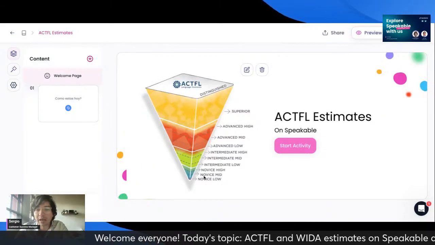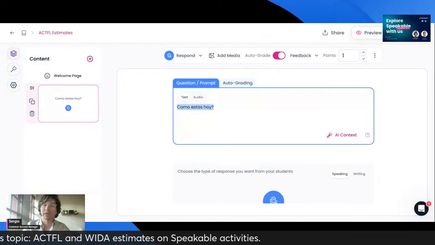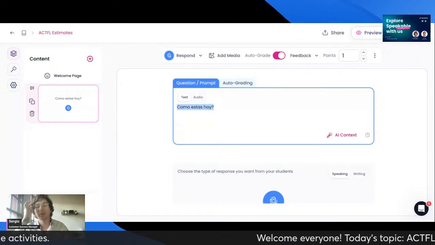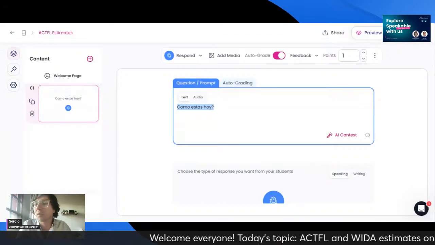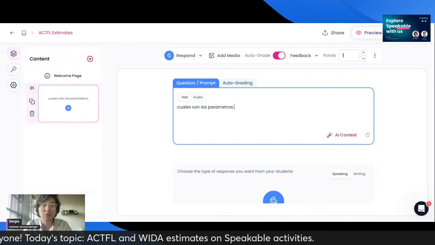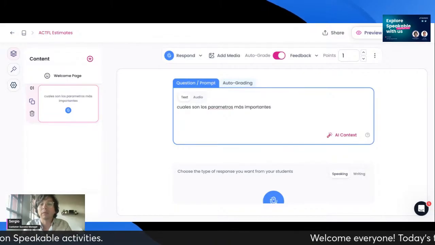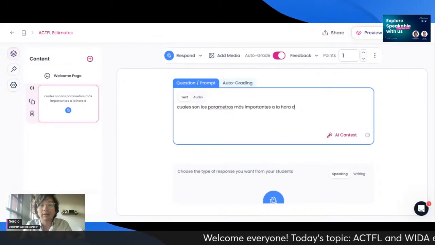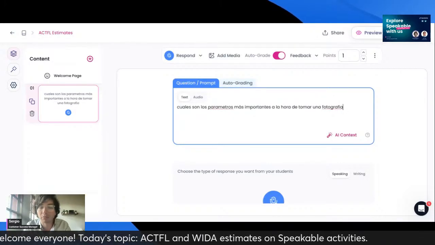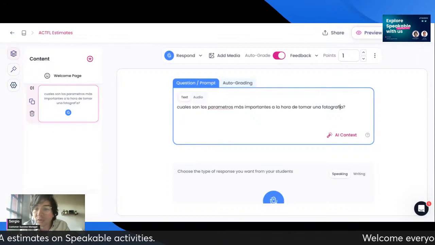So I am right here. So let's change the prompt to something that forces the students to think a bit more and to speak in a more complex way. So I don't know. I did cycling before. Let's do something else. Like, ¿cuáles son los parámetros más importantes a la hora de tomar una fotografía? Okay, I'm getting into photography now for some reason. I don't know. But let's do something like this. Let me add the accents just to be super correct.